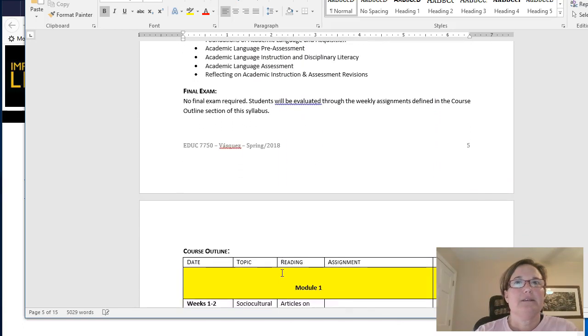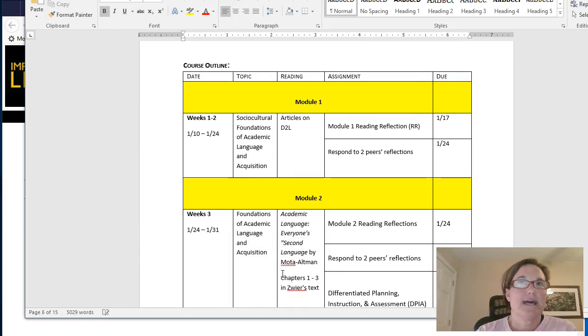And here you will see you have your course outline. I want to point out to you, you will see that here you have a reading reflection that's due on the 17th. So you're going to post your reflection on the 17th, but then you have until the 24th, which is a week later, to respond to other people's posts. And I would like for you to respond to 2 or 3 other people. And when people respond to your original post, I would like for you to answer back. So that's why you have that whole extra week.